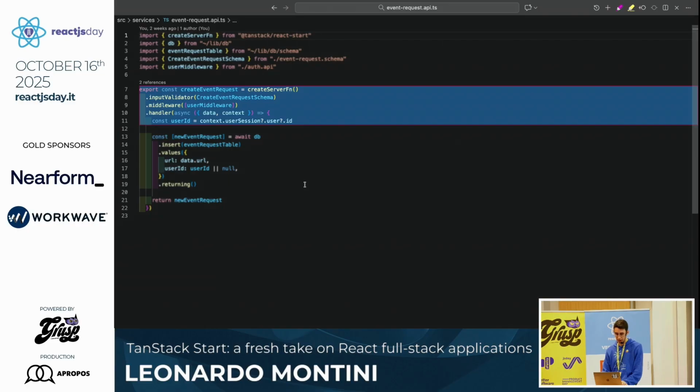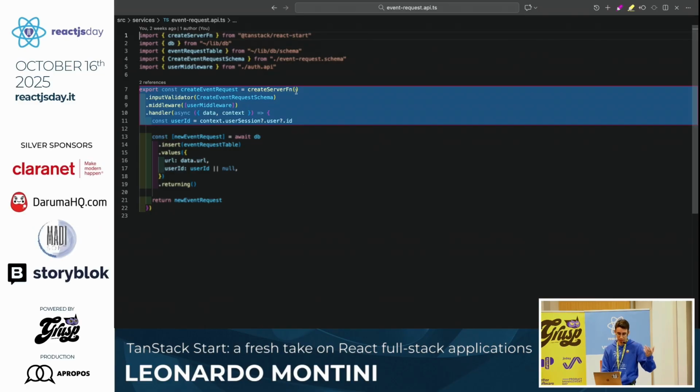As I said, you can use a middleware inside a server function.